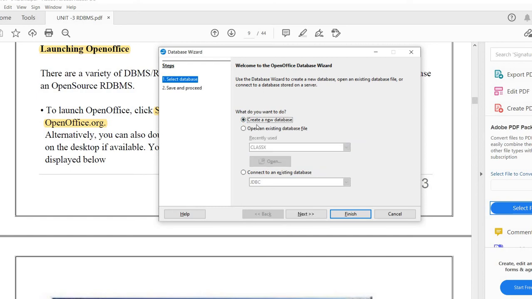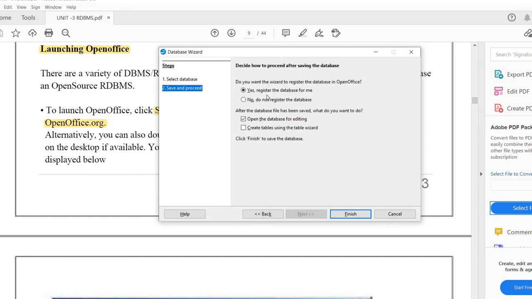Here I'm going to create a new database, so I'm clicking here. Then I can click Next. It will ask about registration, so you have to register the database. We can click that and open the database for editing. You can also tick this checkbox. Then you can press the Finish button.